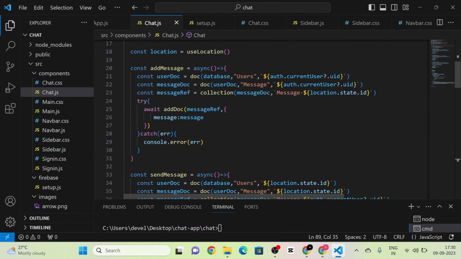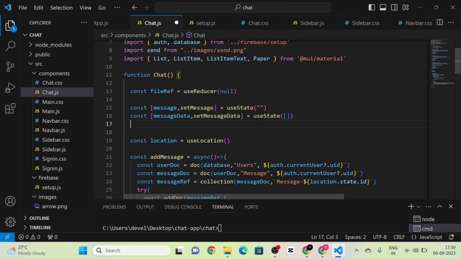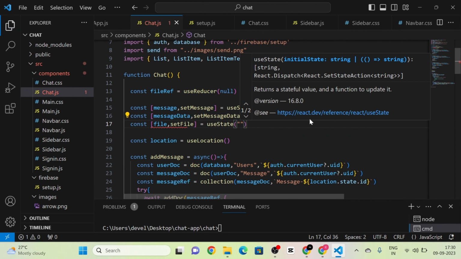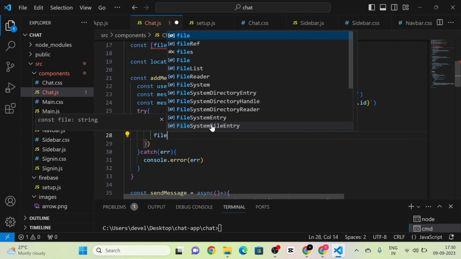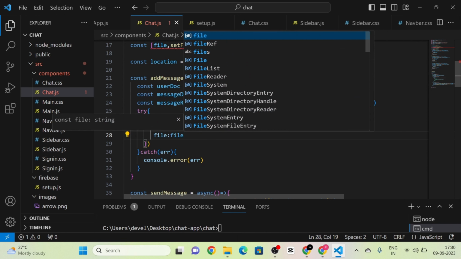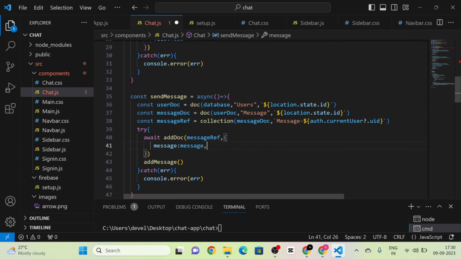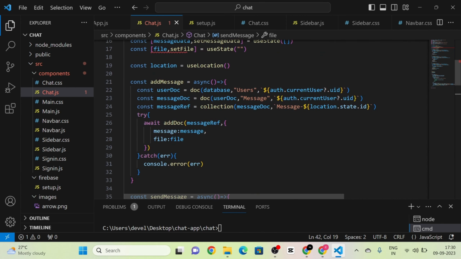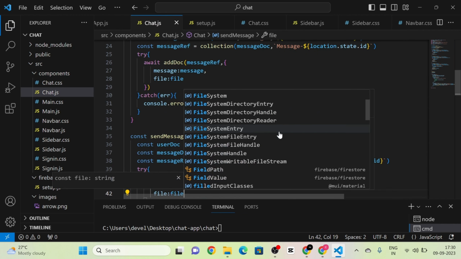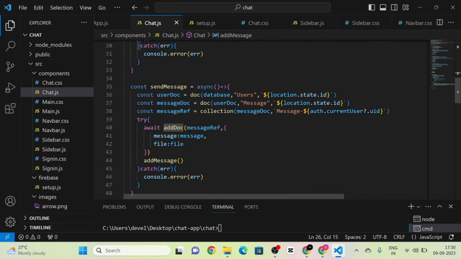Next I am going to define the state, that is file. So here I am going to define the state as const file, set file, which is equal to use state, like this way. Then I am giving the file here as file itself. Here also. Okay. So now I am going to send message again.